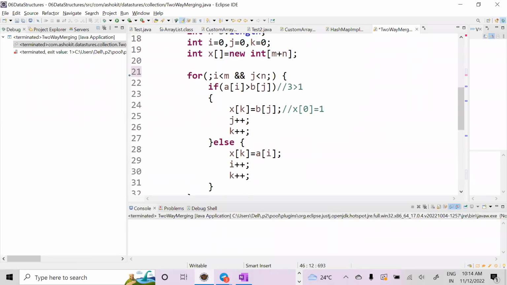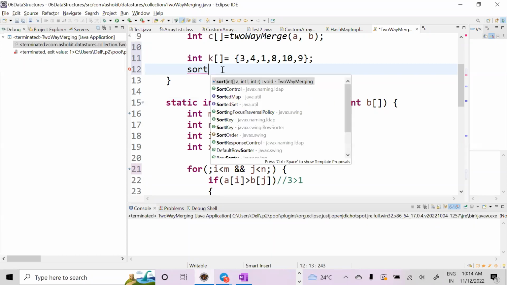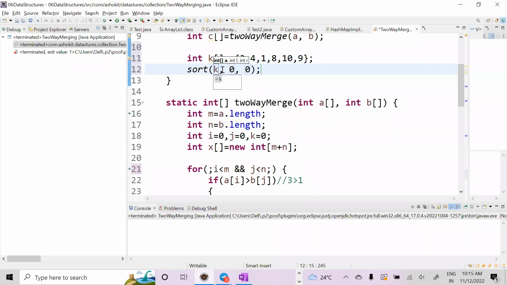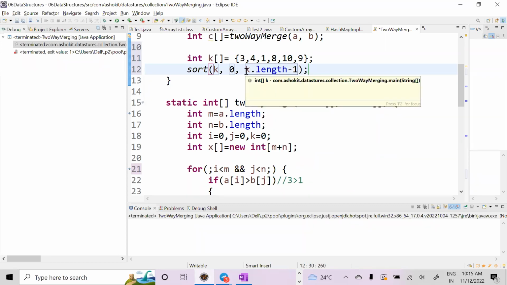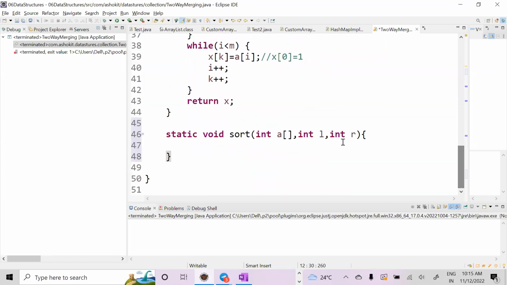Okay. Now, whenever I call the sort method, it takes the k array, and then what I'm passing as the first element is nothing but the starting index, the 0th index. So I'm passing 0. Now the second element I'm passing is k dot length minus 1. Okay. Now look here. What will R contain? This one. Now I have to split this one, right?